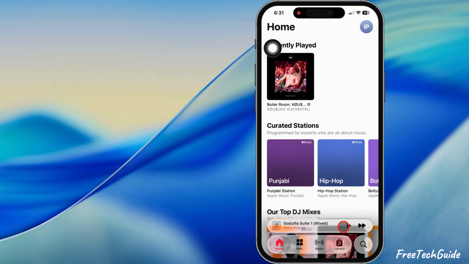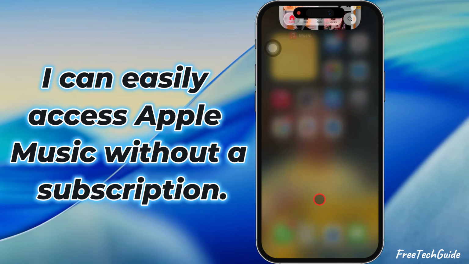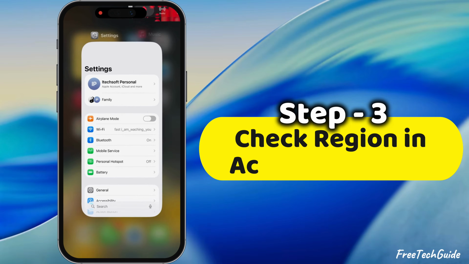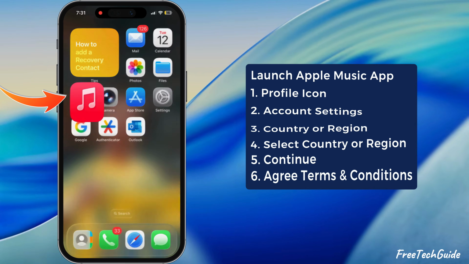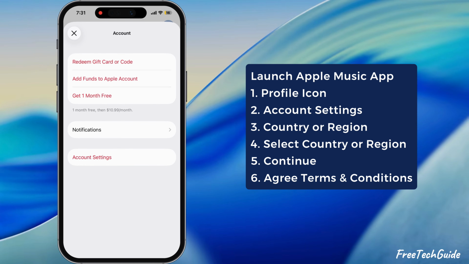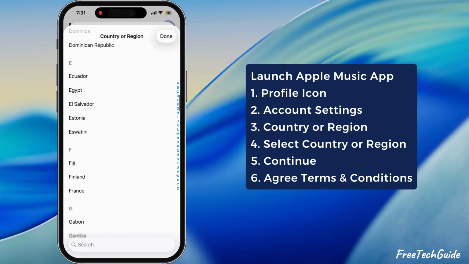As you can see here, I can easily access Apple Music without a subscription. If you're unable to access Apple Music Family, after accepting the invitation from your family, check the region in Account Settings. Launch the Apple Music app, tap on the profile icon, and go to Account Settings. Afterward, tap Country or Region. Scroll down and select your country.